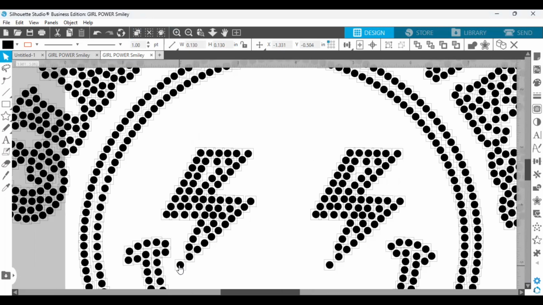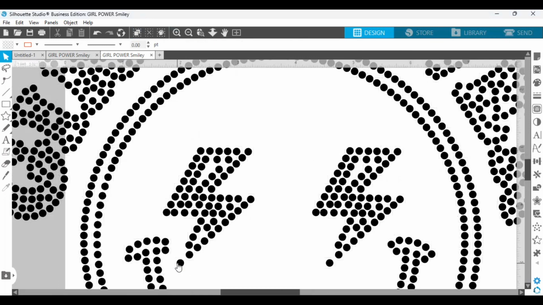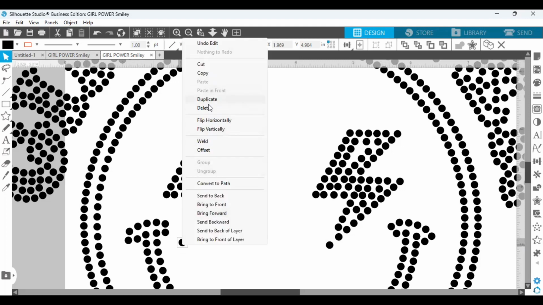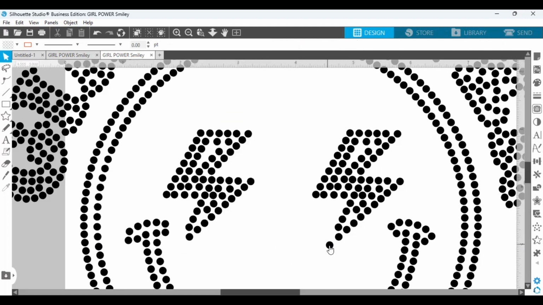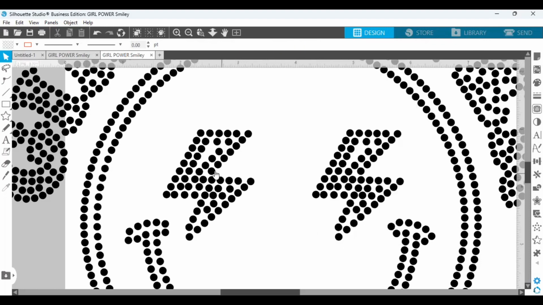Or you can move it and move it closer. Just pick this individually and you can move it closer, right here. It's up to you. Or you can choose to just delete it, which is what I'm going to do. I'm gonna delete this, and I'm going to delete this. I do right click, delete. And then you can opt to fill this in inside, or you can leave it like that.